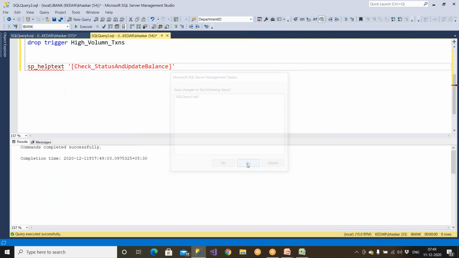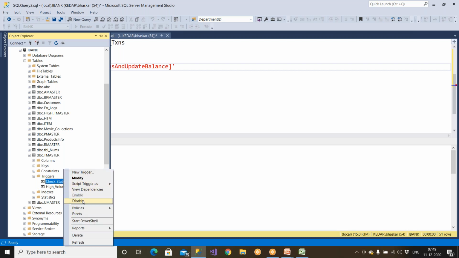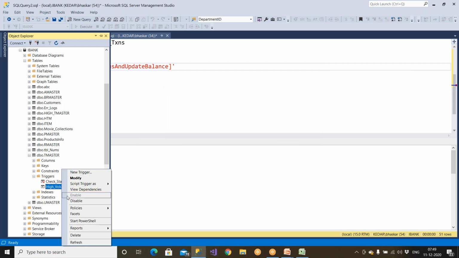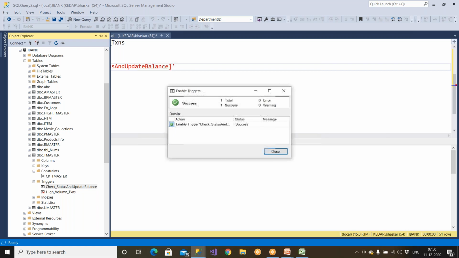So if you want to disable the trigger, not delete it, I would like to disable the trigger for some time. Clear? There is a right click and you can say disable this trigger. So the trigger is not going to be fired for some time. You can also disable the check constraint, for example if I don't want to use the check constraint for some time. Do you have any disable here? There is no disable. Good. But triggers can be disabled and enabled if you want to enable them.